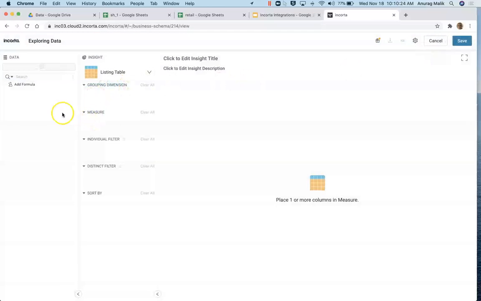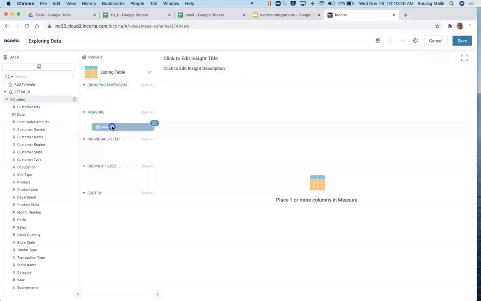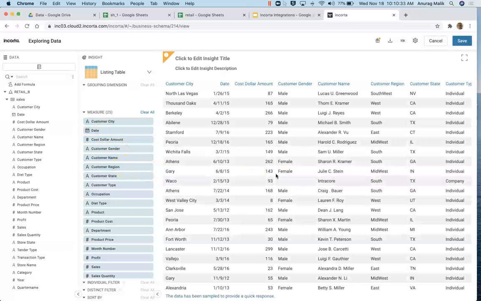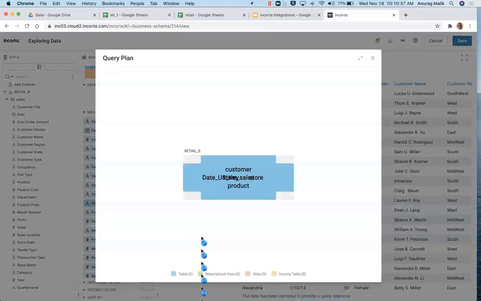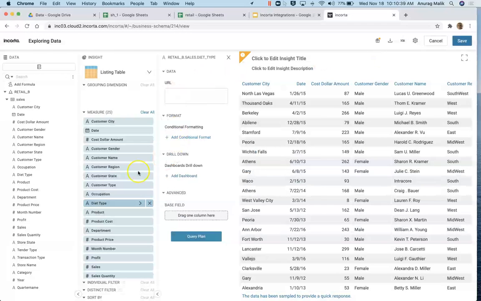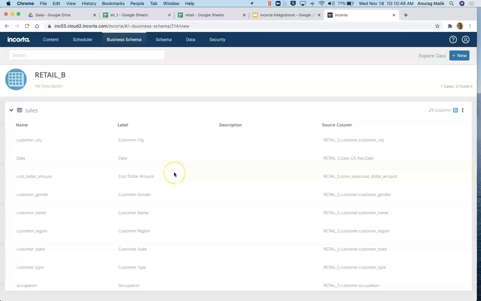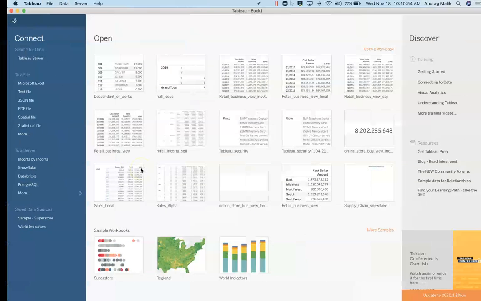If I click on explore data here and drag and drop these columns, these are like 25 different columns coming from 5 or 6 different tables. And you can see the query plan also here, right? Now it's not that Incorta is materializing this data in one table. You can have like 15-20 tables, all those joins in place, and this business view will show you data from all of those tables. Now for Tableau, this view will appear as one table.